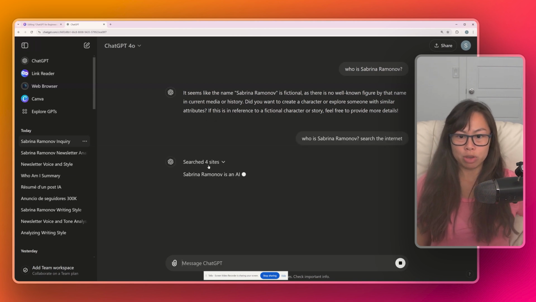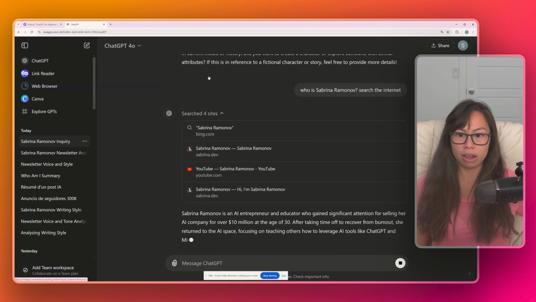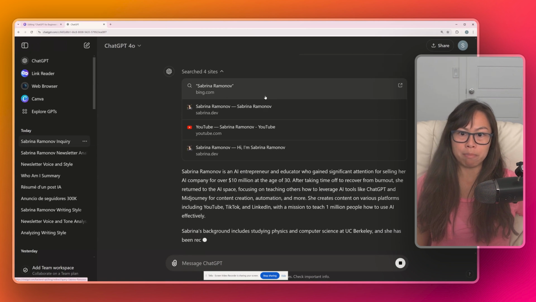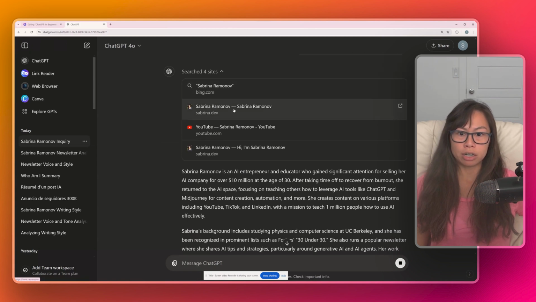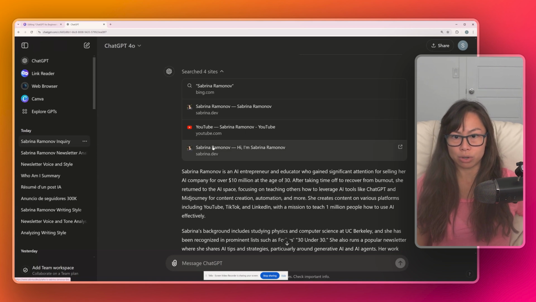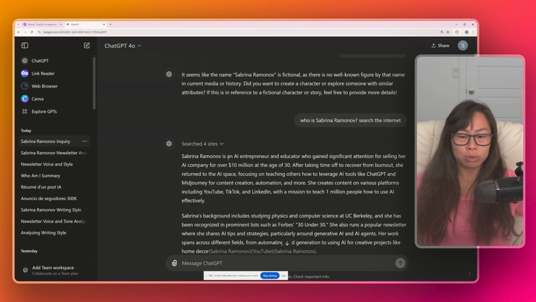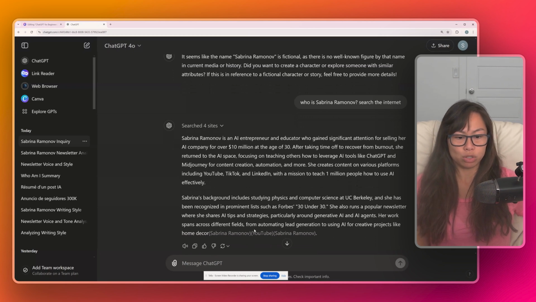Now it's searching the web. You can see the steps it's taking here. Right, it searched Sabrina Ramonov at bing.com. It found my newsletter, sabrina.dev. It found my YouTube channel. It found my bio, which is hosted on my newsletter. Okay, now it replied, like, I'm no longer a fictional character. And it's pulling most of this, by the way, just from my blog.